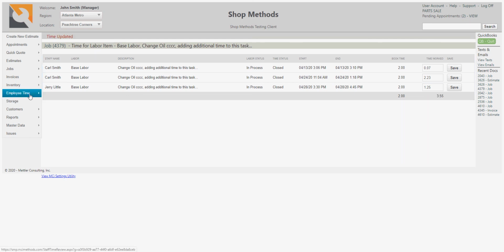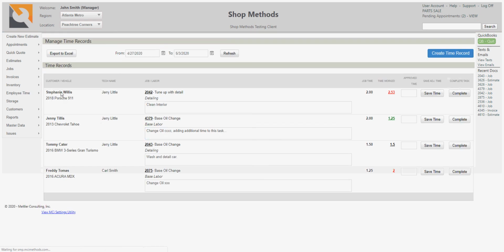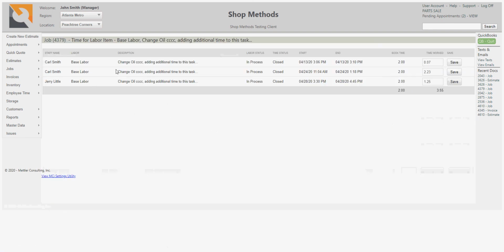And if we go back to our time report, we've got 1.25 there. And that actually equals what we've got. So that's what's in there. And so anyway, you can click on these to go see the actual time records underneath for each job.